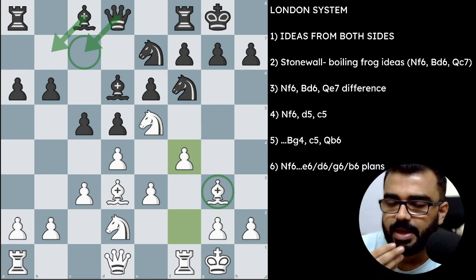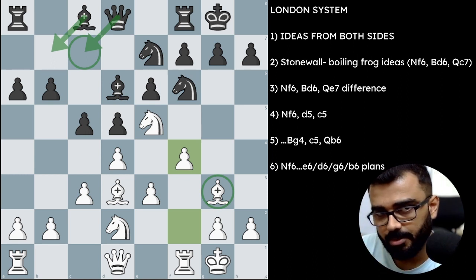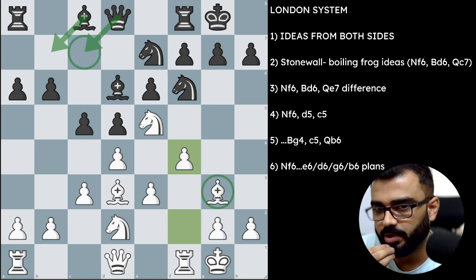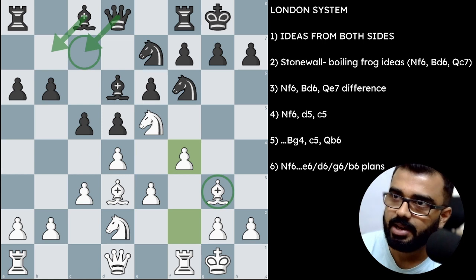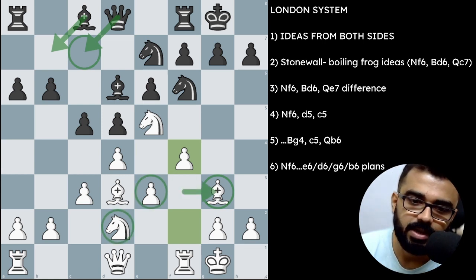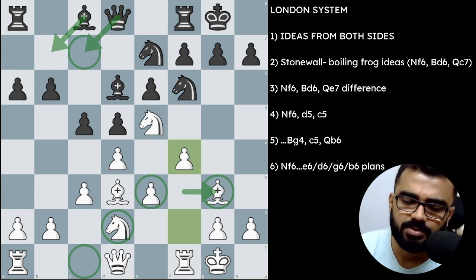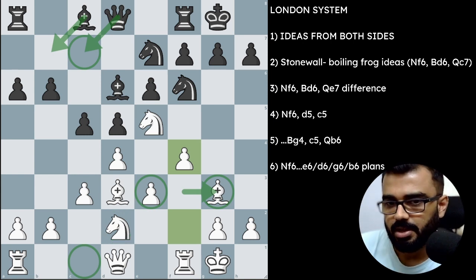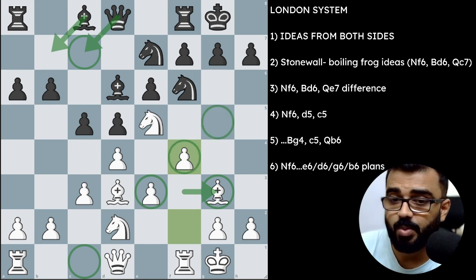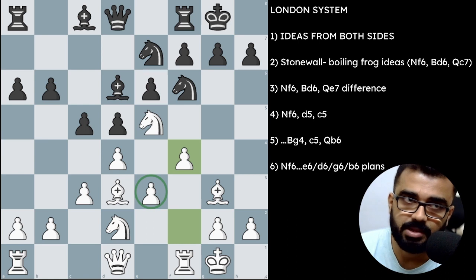What's going to come in London is, if the queen is coming to c7 in future, you can just play the Stonewall setup. Also, you can think like that if the bishop is already on g3 rather than on e3, d2 or c1. d2 is very rare to happen in London. It will be either on g5 or f4 or somewhere else, probably, or e3 maybe at some point.